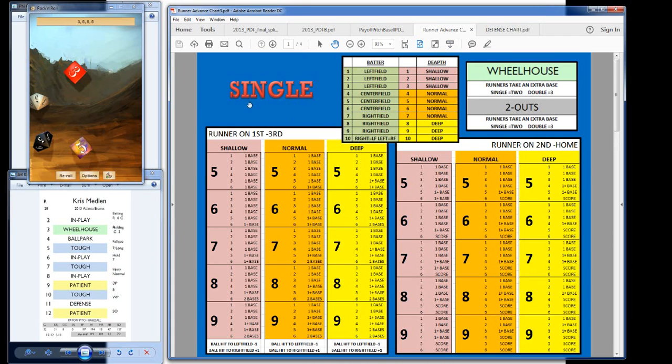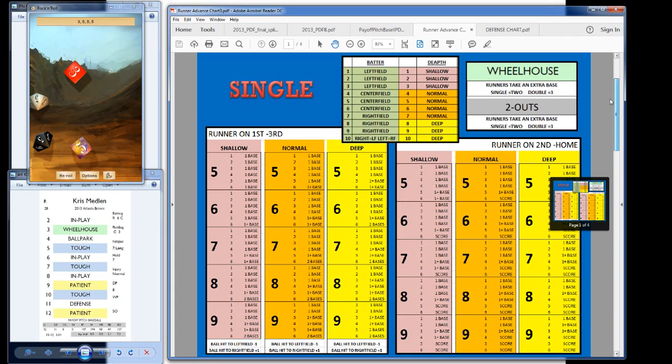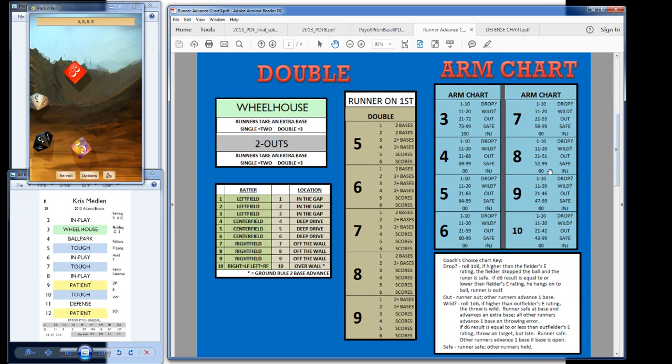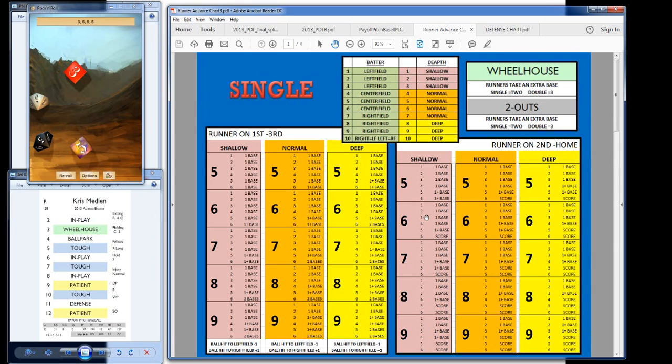So if we look at a single here, first thing I did is I redid every one of my sheets. Every single one of them has been redone. And I color coded them all the same way. I'm using the exact same thing on every chart. So it's either going to be shallow, normal, and deep, or if we look at ground out, it's going to be slow, normal, and hard.